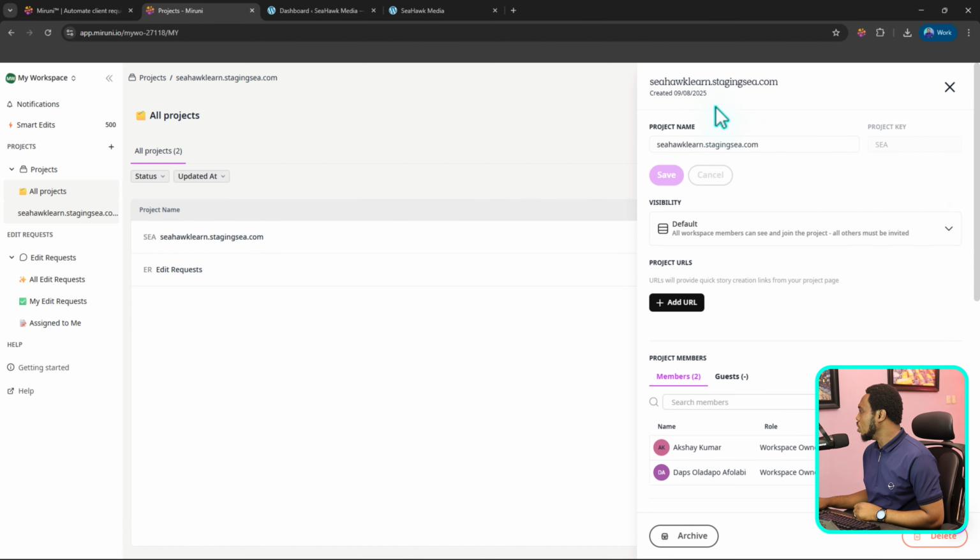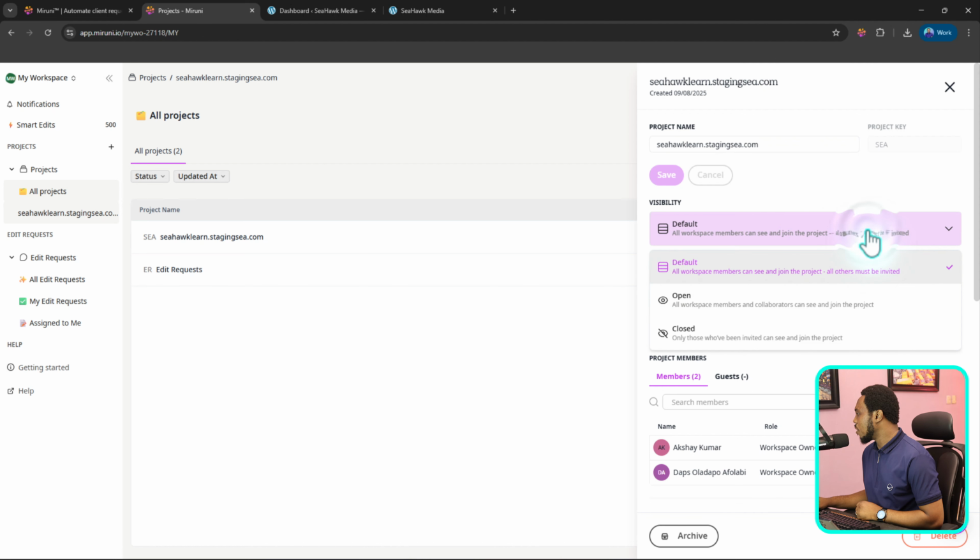So from here, I would be able to see my project name. I can change that to whatever it is, but it's always very easy to just use the name of your website as the project name so that you can easily remember it. And then you can come to visibility. From here, you can make all workspace members see or join this project. By default here, it is opened, and you can just easily switch this to close so that people who are invited are the only one who can see this project and also join the project.